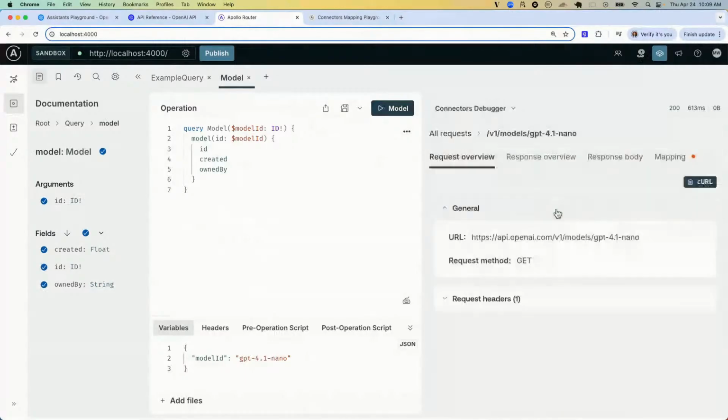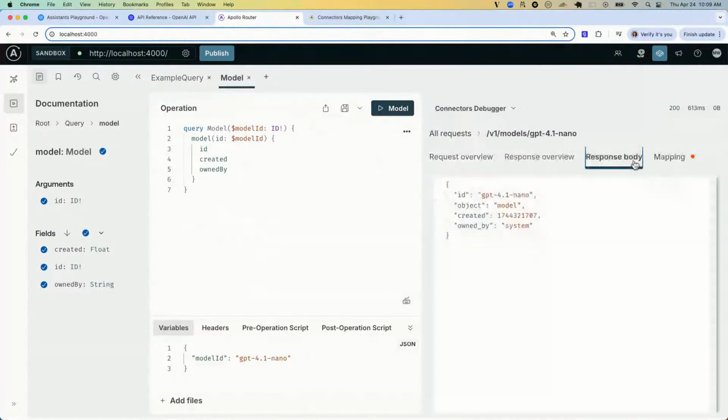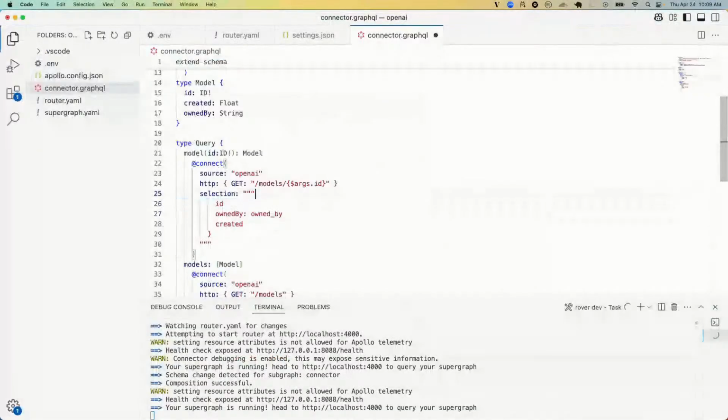This is where we can jump into that connectors debugger, see what our mapping error is, data is not found. Oh, it's because it's not in a data object right now. So the pattern of how OpenAI has their platform API is the data field is when there's ever going to be an array of objects. So we can just go back into that connector we had and just remove that data spread.